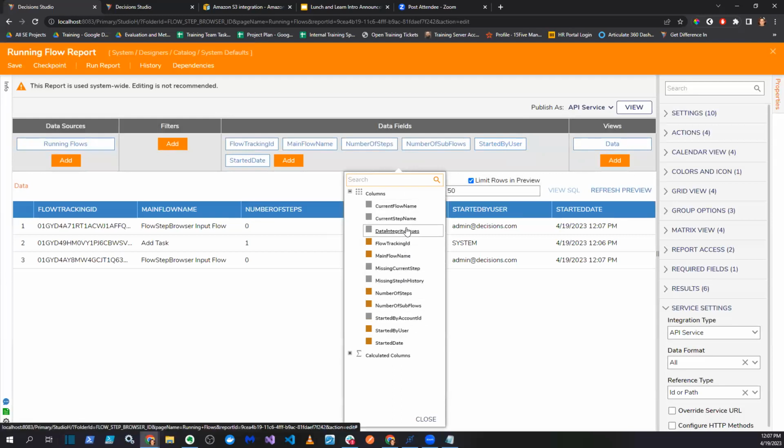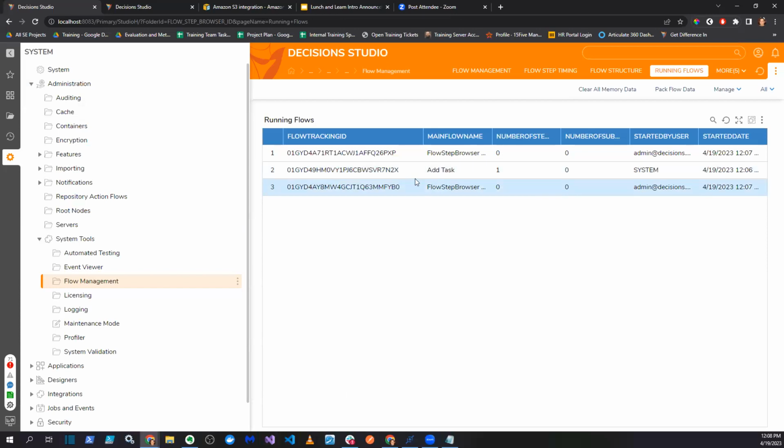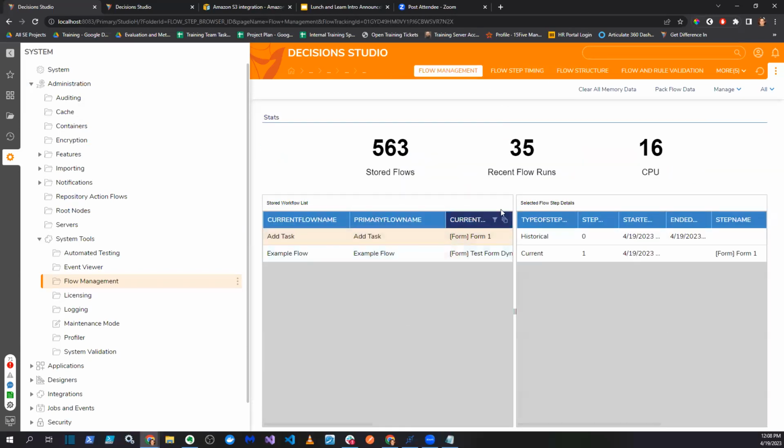Started by, current step, data integrity, current flow name, data integrity issues. And that's just the running flows data source. So I'm assuming, let's see, we can get it from running flow. So I know the system report, we can run this report and it could spit out the main flow and the number of steps on it. But I'm not sure if it gives us a state. Flow management, let's see if this one does.